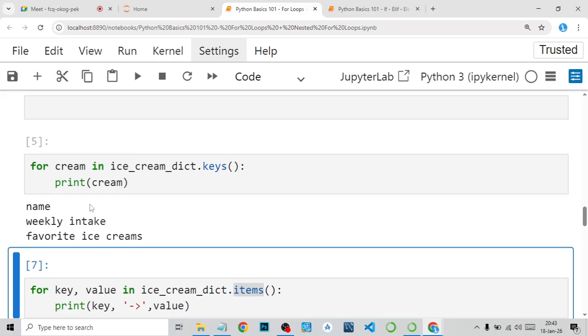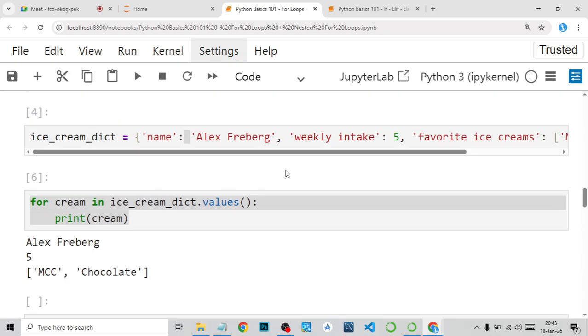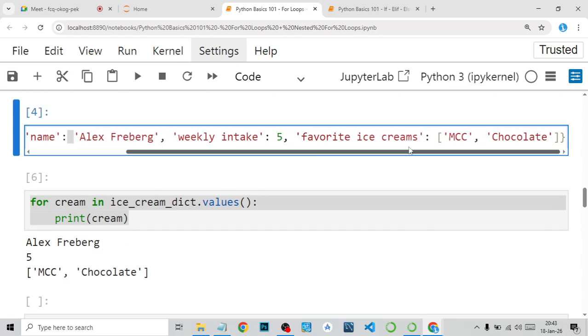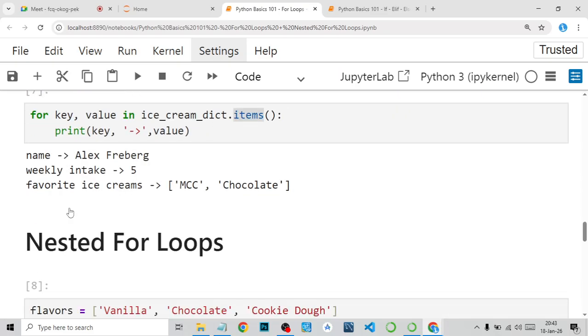So you can see this one, if you want to print just the keys, you do it like this. It will print only the keys for us, which is name, weekly intake and favorite ice cream. If you want to print just the keys, you do it like this, but if you want to print both, you do it this way.